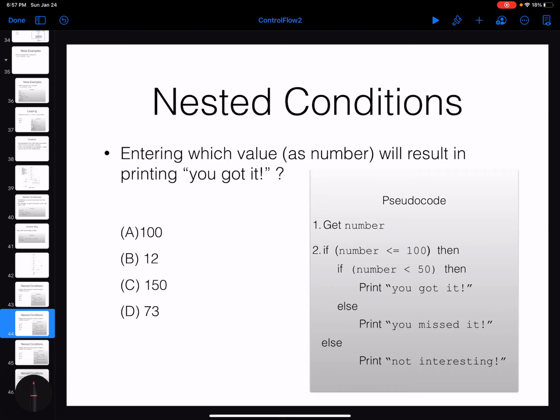Okay, how about this code? This is a little bit different. This is more complicated because I have two else's. One else has been associated to this one, and this else has been associated to this one. The indentation that you can see is just telling you which one is associated to which one. So again, here I am interested to see which of these values will result in printing you got it.